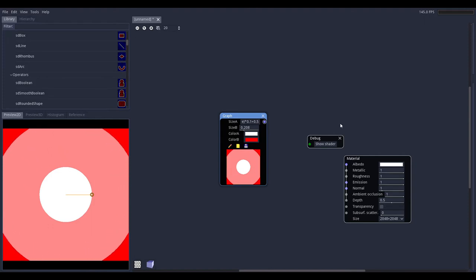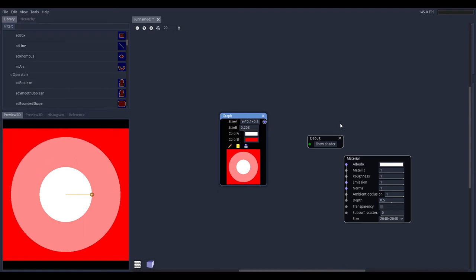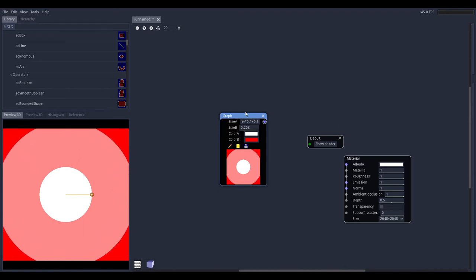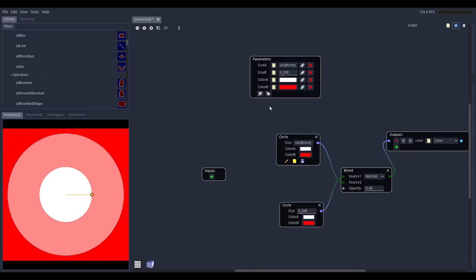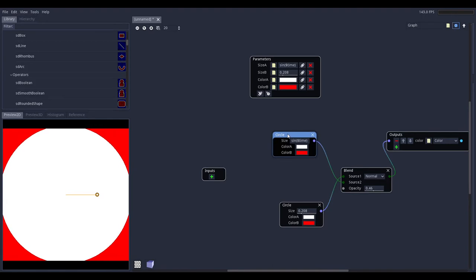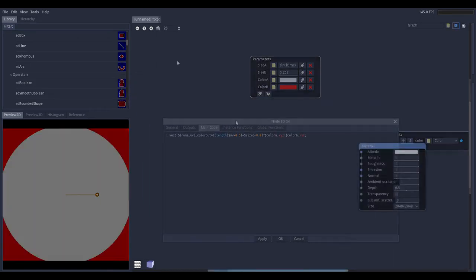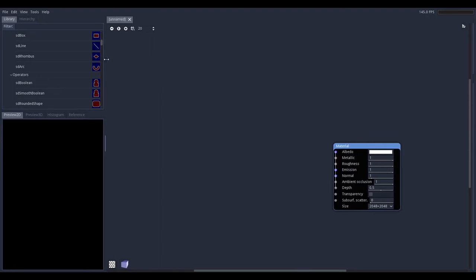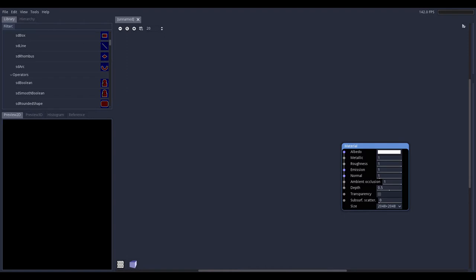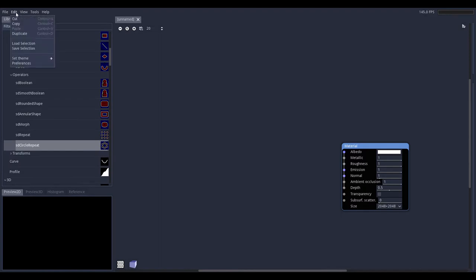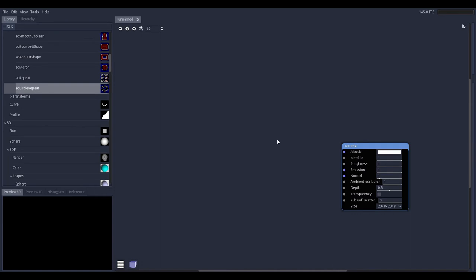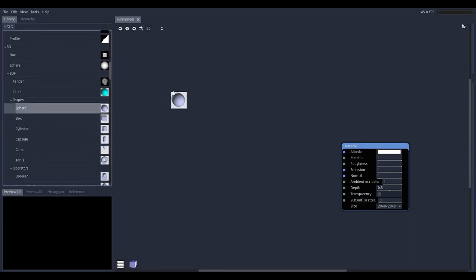Another, let me see. Okay, for now I think that is it. These tabs, I would need to explain in more detail exactly what they are for. So now we will start doing some 3D stuff. For that you will need my notes. Well, not exactly. If you want, you can also use the 3D stuff as is, but the visualization is this one.